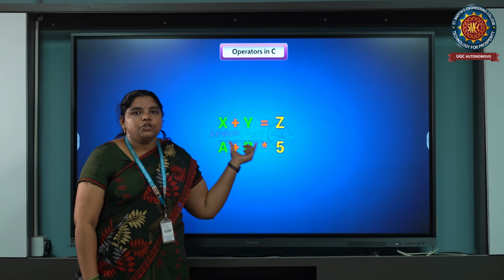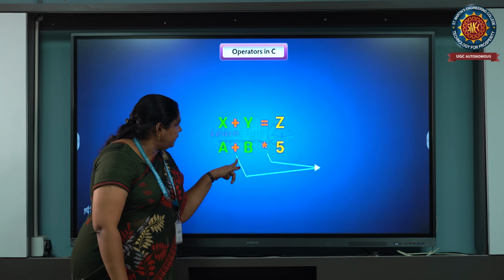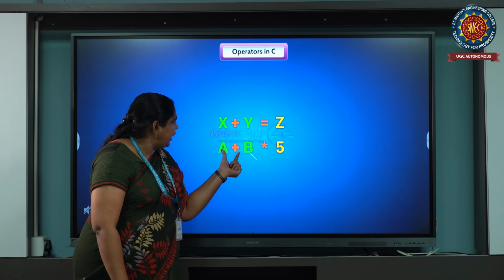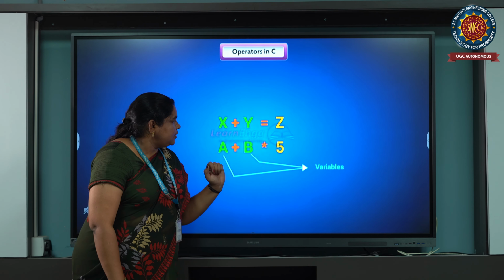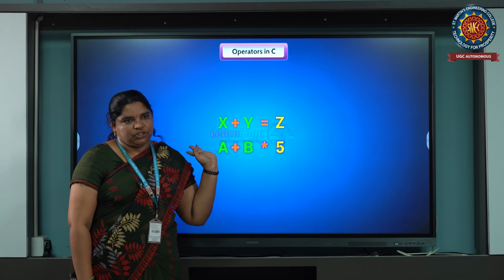So I want to take two variables, and next a plus b into 5. Here the plus and into are operators, a and b are the variables, and 5 is a constant. So in total, this one is the expression.